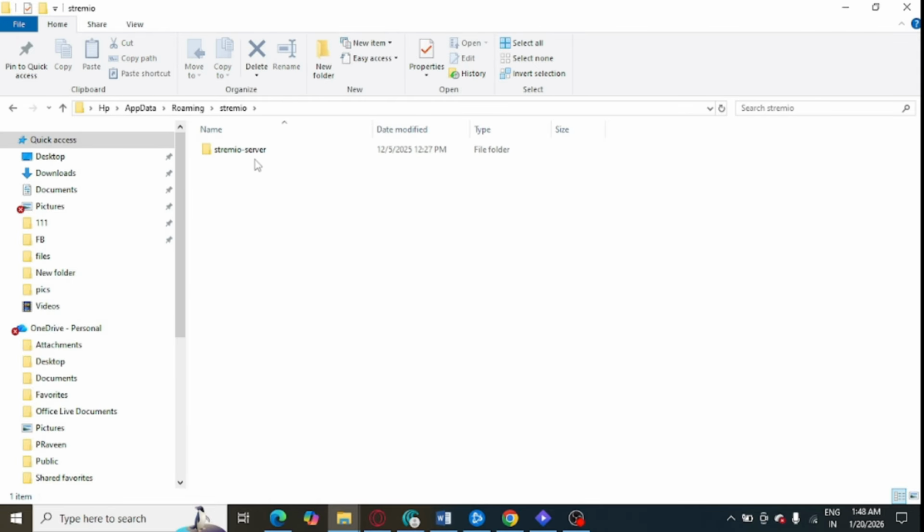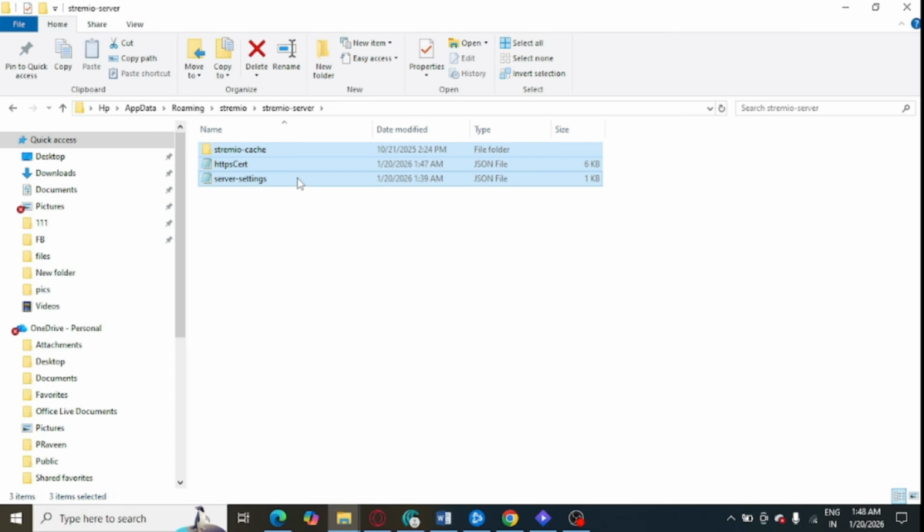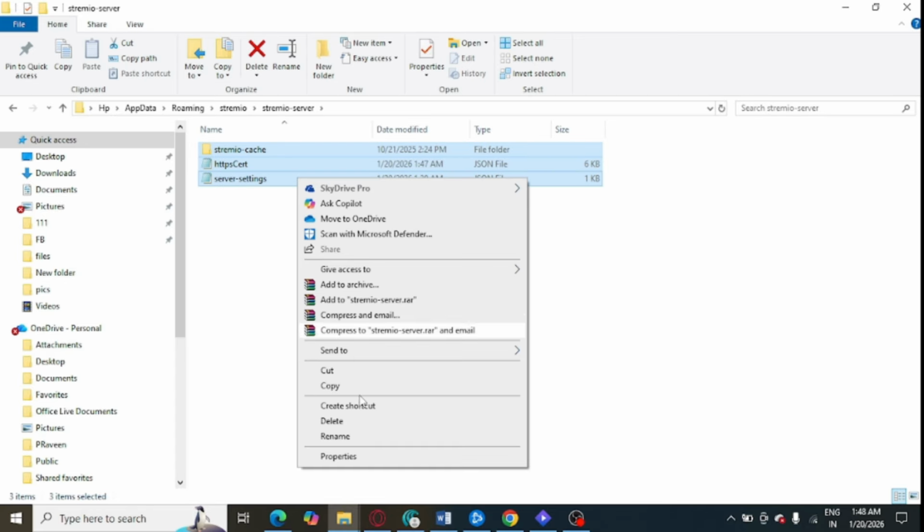Here you need to locate this Stremio server folder, and in this you need to select everything, right click, and delete everything in this folder.